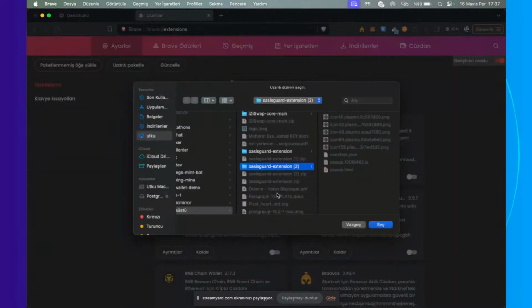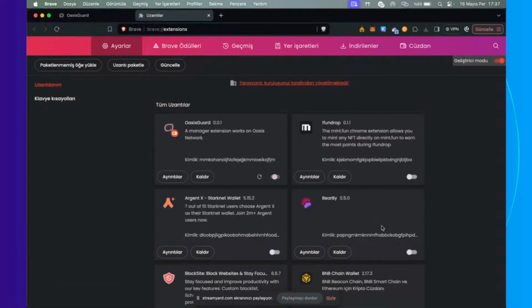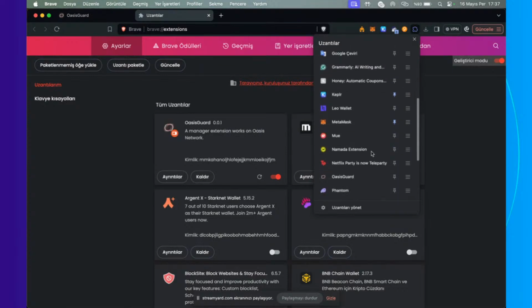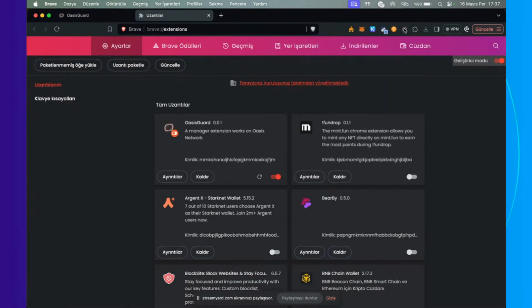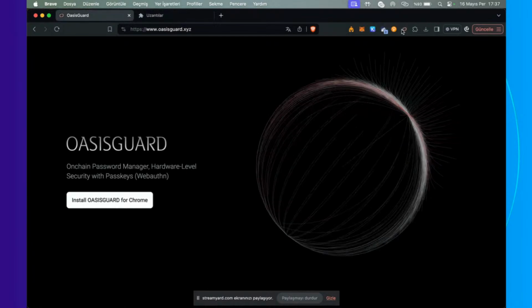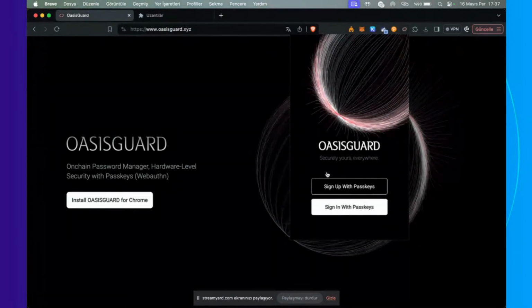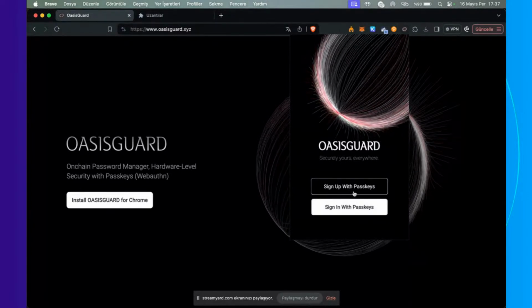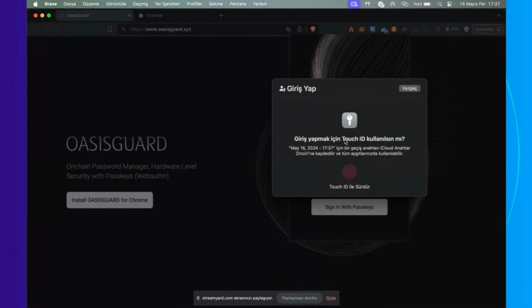So I downloaded it and unzipped it, and I will add it to my Chrome, Chromium browser. Then this is Oasis Guard. You can see it, right? Yep. Okay, Oasis Guard asks to sign up or sign in with the passkeys. I just installed it, so I will sign up with my Touch ID.